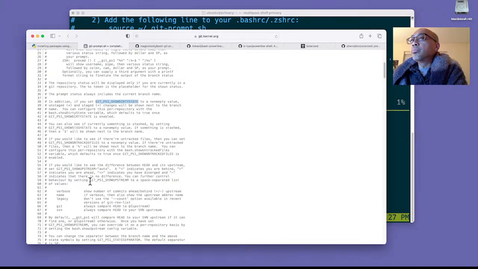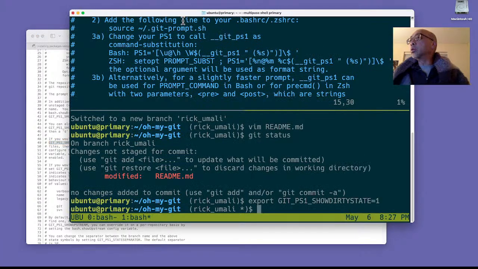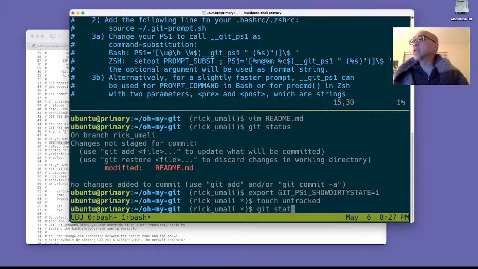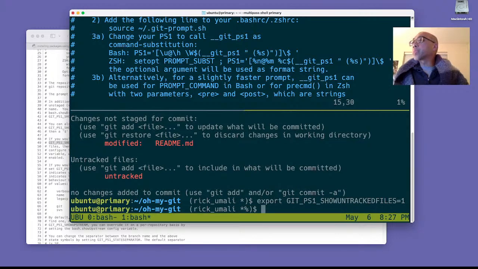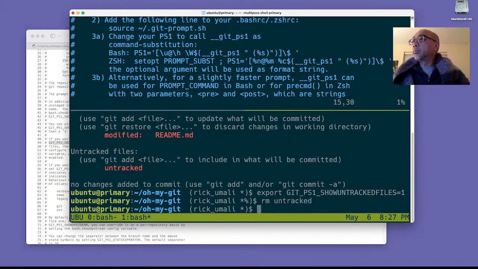And there's also git ps1 show untracked files. So there are no untracked files here, but if I made one untracked and I do git status, you can see that this is now an untracked file. And if I do this environment, this now shows a percent sign, which means that there is an untracked file. And you see that.